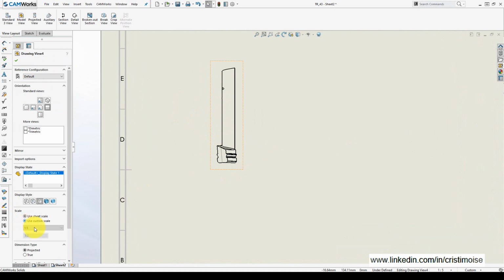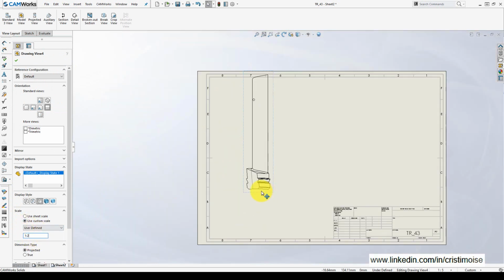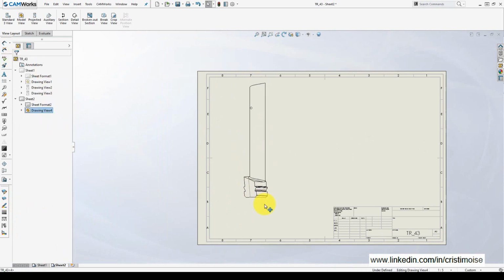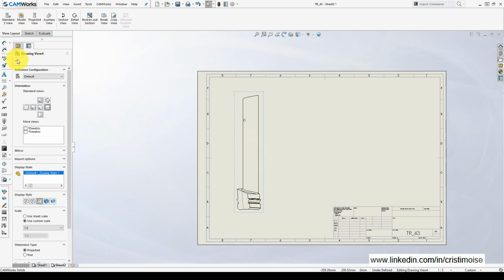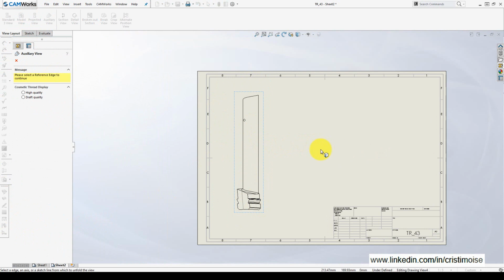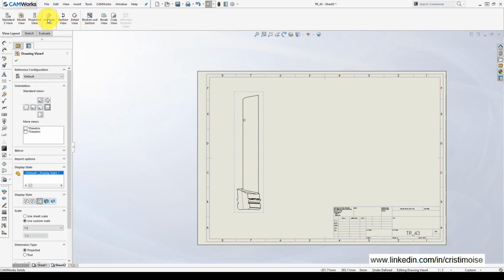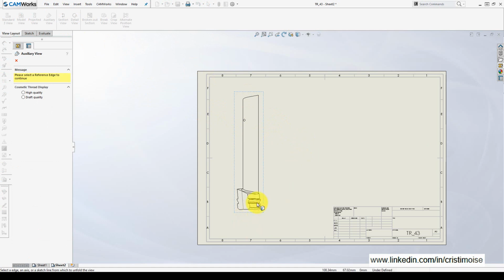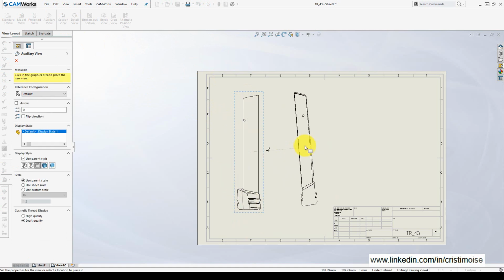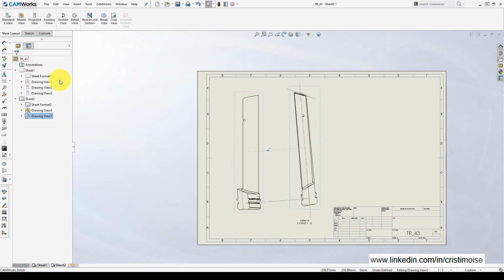Again, use a custom scale and of course use, let's say, some auxiliary view for this. So right now you have two sheets for one part.